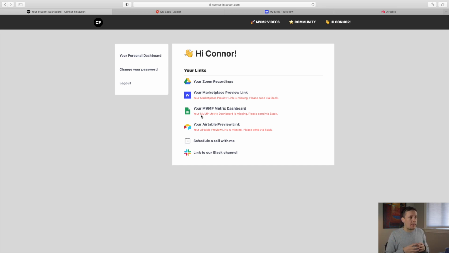What's cool about building your dashboards with the Webflow CMS is you can add more data-rich things in there, for example links, videos, and images. At the moment, it's pretty simplistic. I only have a bunch of links in there to our Zoom recordings, their Webflow marketplaces, and their Airtable links, but I've got a lot of plans for this particular section in the future.